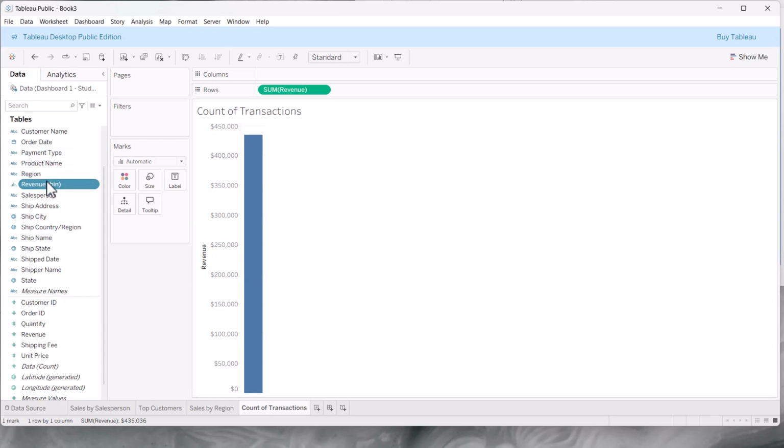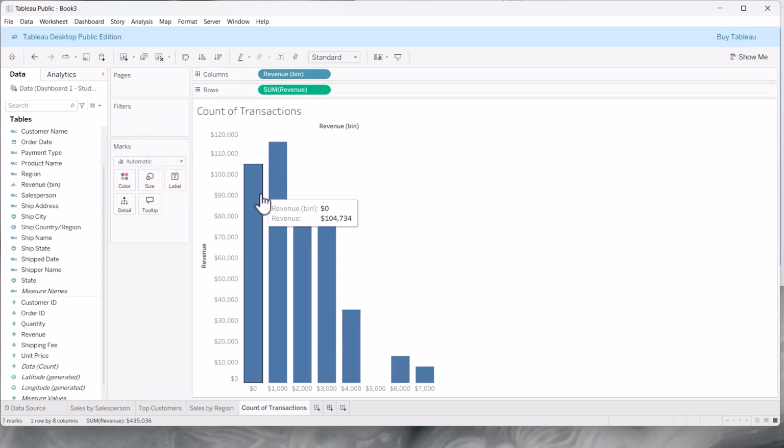And now I have this new dimension up here that's revenue bins. If I put that into the columns, it breaks out the revenue in bins of 1,000. And if I hover over it, it doesn't show me how many transactions there were. It shows me the total sum of all the transactions. So all of the invoices that were for less than $1,000, if you take those and add them all up, you have $104,000 of those smaller invoice amounts.